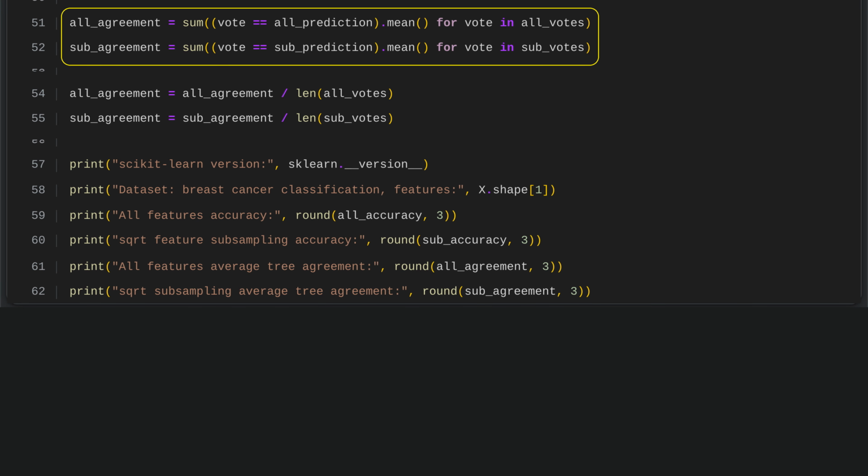The code measures how often individual trees agree with the final prediction of their forest. It does this for both the forest using all features and the forest using feature subsampling by comparing each tree's predictions to the overall forest prediction and averaging the match rates. This gives a simple measure of how consistent the trees are with the forest's final decision.